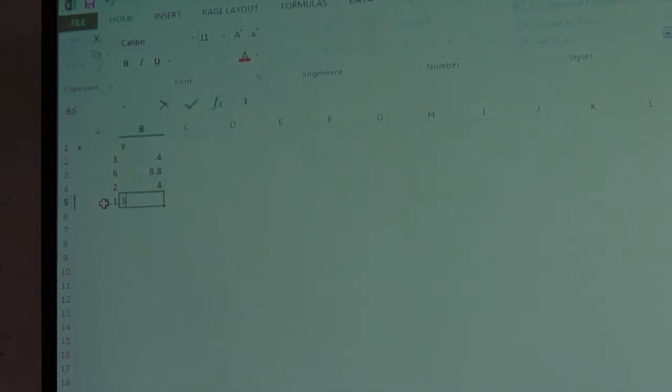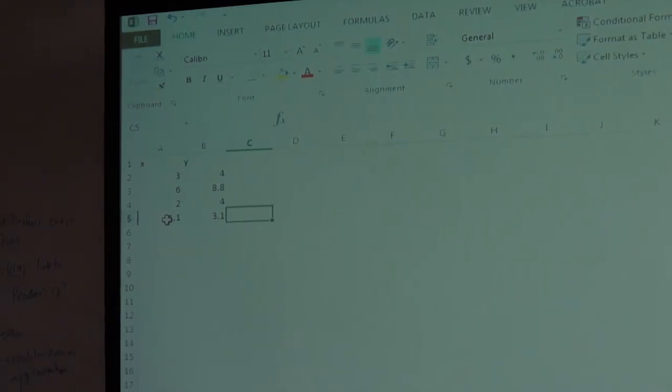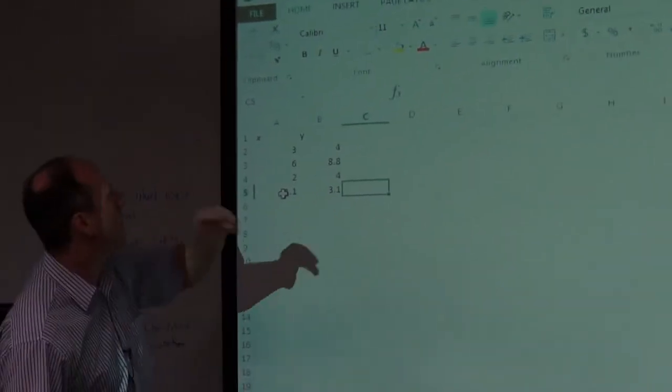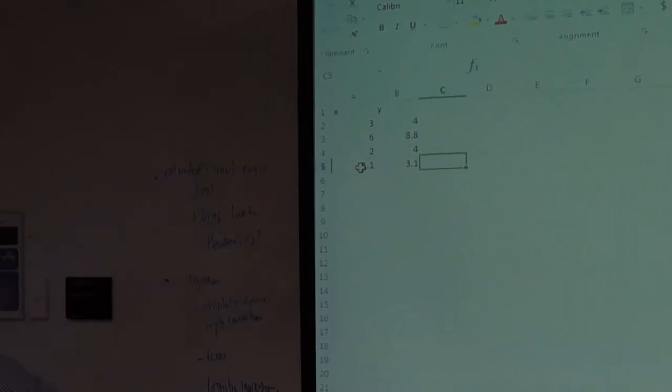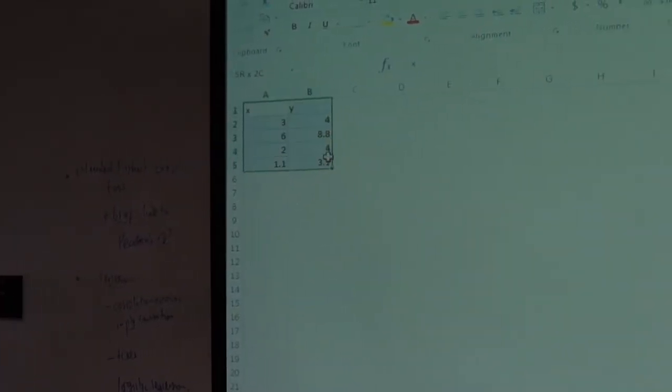1.1 and 3.1. Nice little data set. I know it's a small one, but there it is. R cannot read, for very good reasons, R cannot read Excel spreadsheets. So the way to get this data into your R environment is to do this.